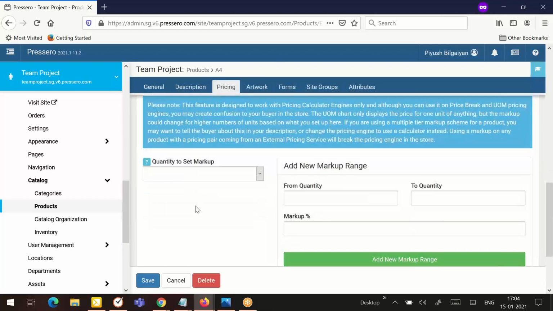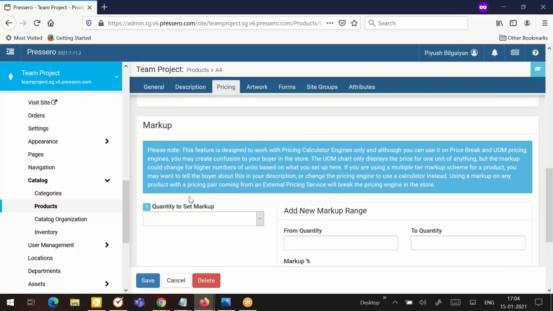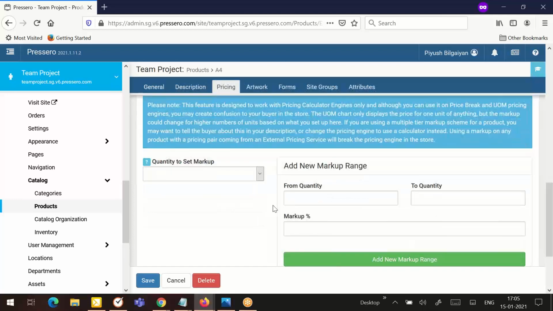Please note, this feature is designed to work with the pricing calculator engines only, although you can use it for price break or UOM pricing engines. You may create confusion for your buyer in a store if you use it with the price break or UOM. The UOM chart only displays the price for one unit of anything, but the markup could change for higher numbers of units based on what you have set up here. If you're using a multiple tier markup scheme for a product, you may want to tell the buyer about this in your description or change the pricing engine to use a calculator instead.